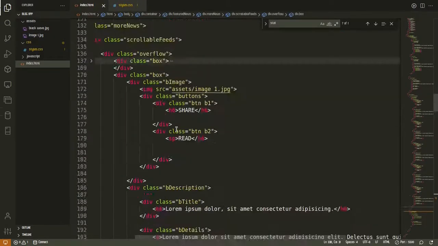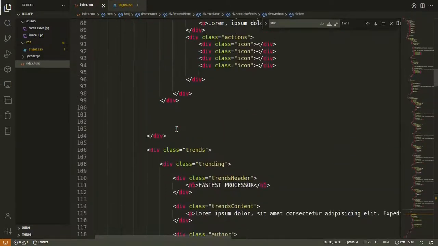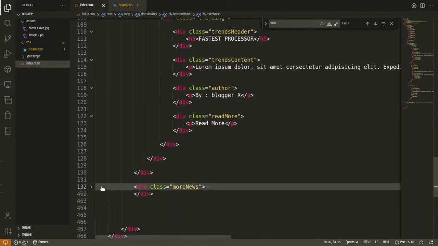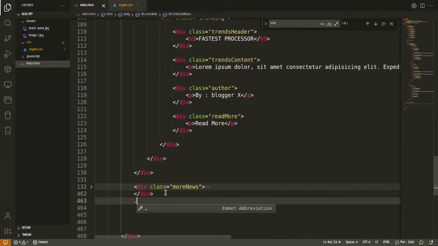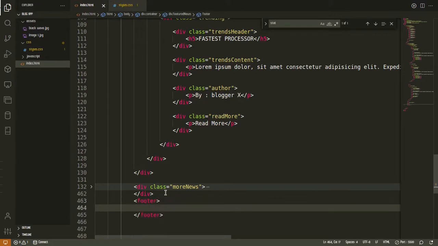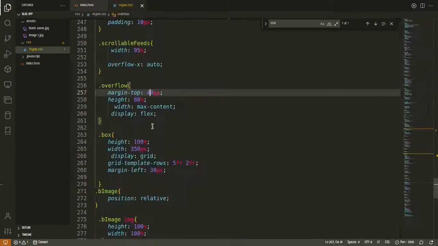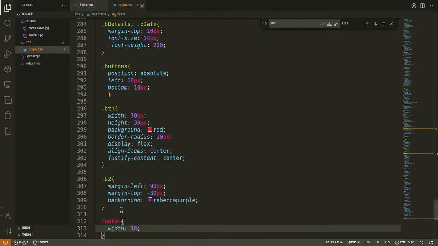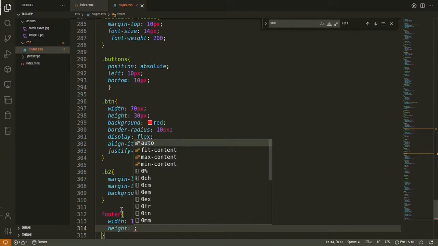Okay, so back to my HTML. I'll take my entire more news section and I'll close it. So under the more news, I'll create the footer, or you can just use the footer tag. HTML has some tags, but I don't usually use them, but it's advisable to use them. So let's start the footer. If you're styling an HTML tag, you don't use the dot in front of it. So you can just do footer and give it a width of 100%, and give it a height of, let's try 60 pixels.